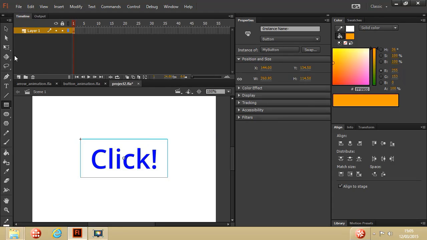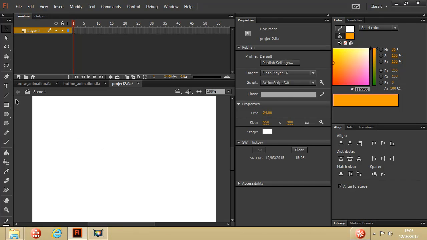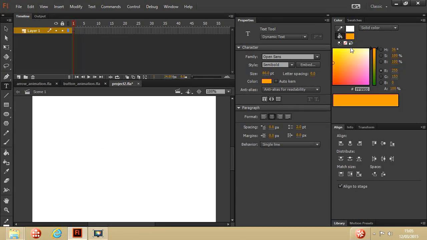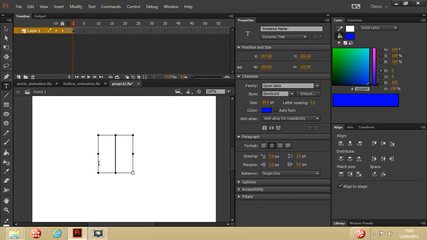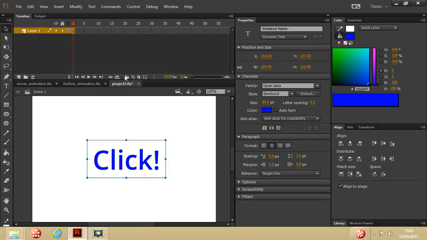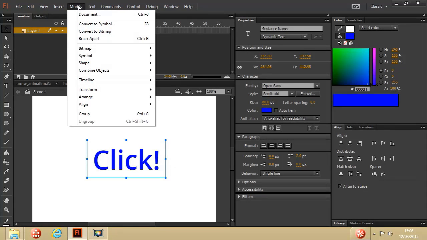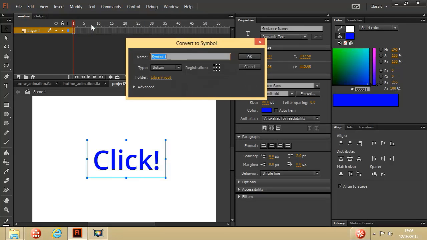Might be worth just quickly going over that again for you from the start, because that's quite complicated. If I just delete it. So I went text. I'll just write the text on the screen and make it so you can see it. So there I've got my text. I now want to change it to a button. Modify, convert to symbol. Button is selected.